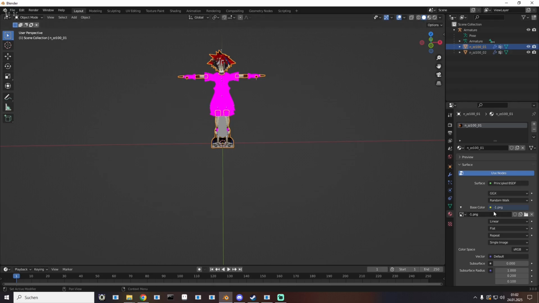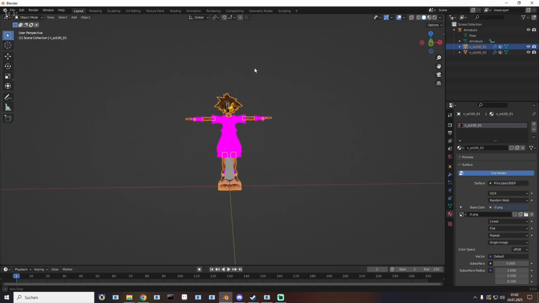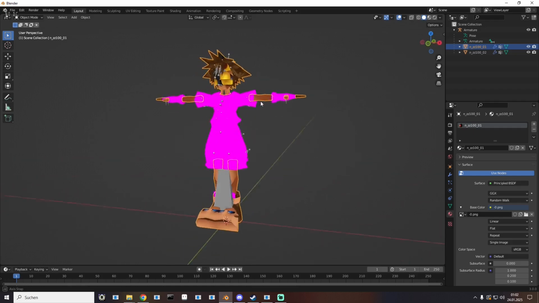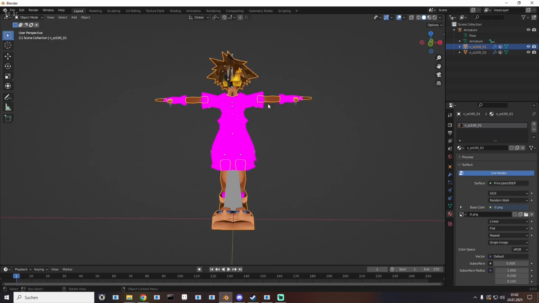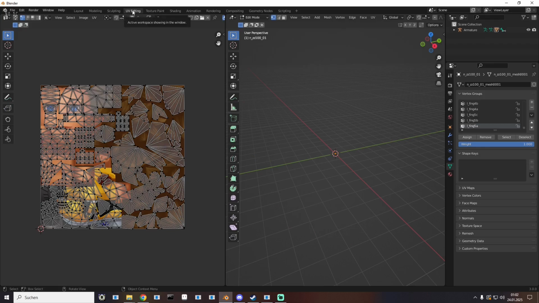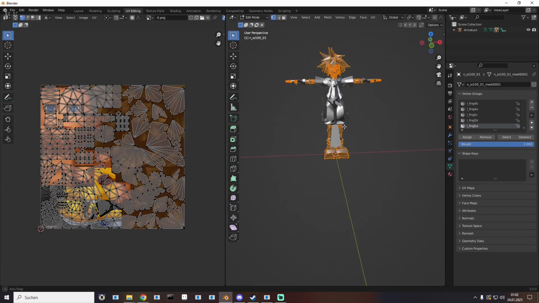Wait, what? Wait, this is our texture, right? Oh wait, this is the texture. It just looks completely wrong. If you encounter this, you go into UV editing. Then you see this. So the thing is, we want to make it look correct. So it's a bit weird looking as of now.